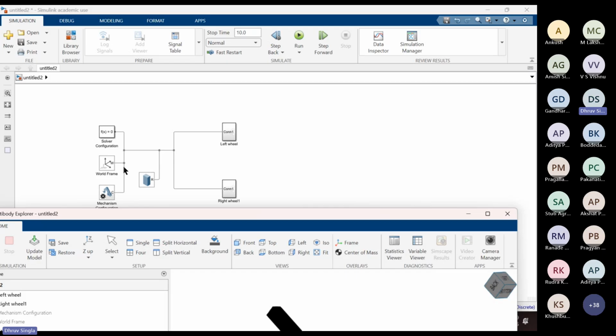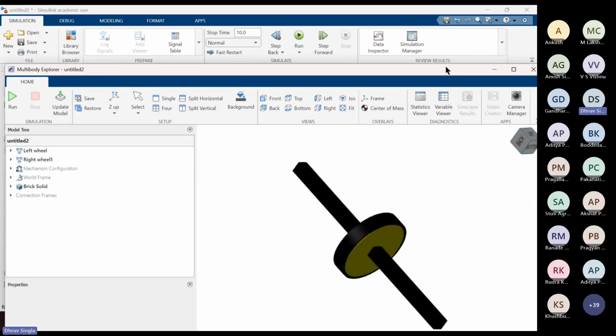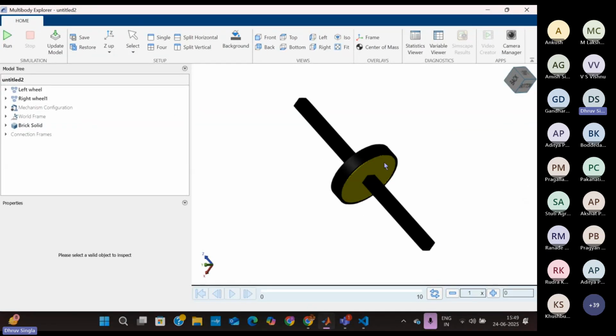All three components are at the 0, 0, 0 position. So you can see over here that two of the wheels are overlapping with each other, so we are not able to differentiate them from each other. And then we have the rod in between.